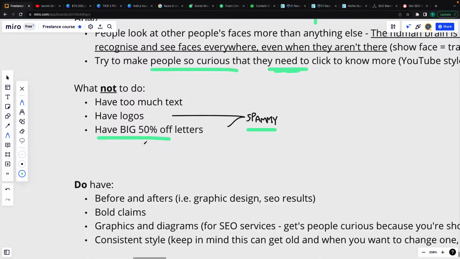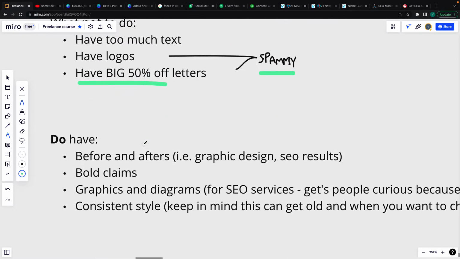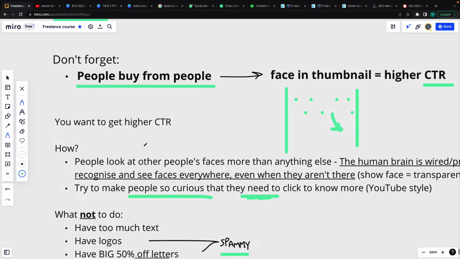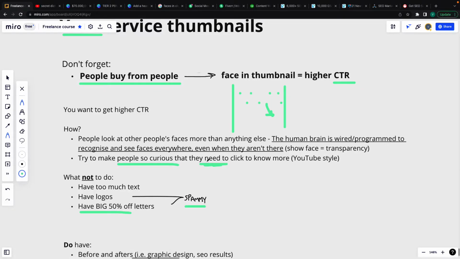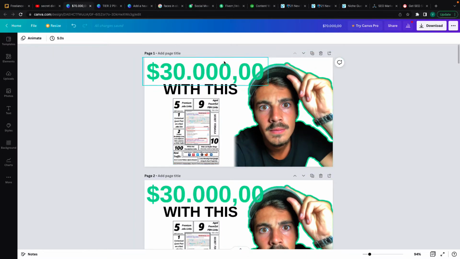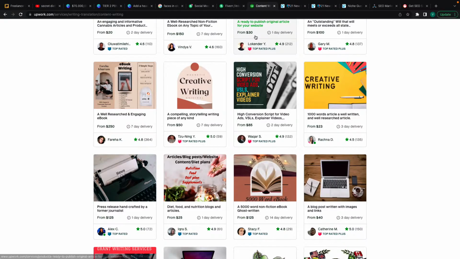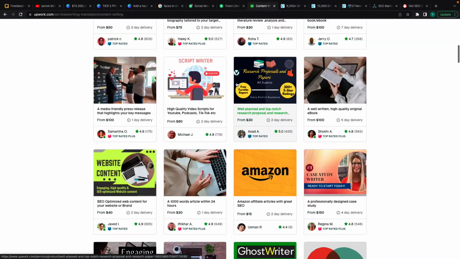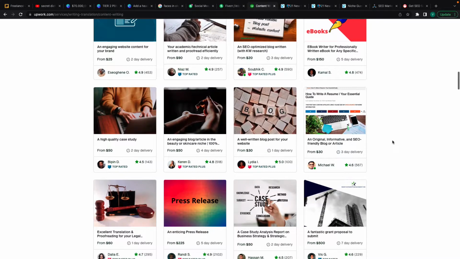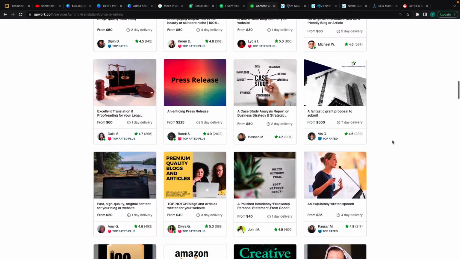But now here's some things you do need to have again to improve your CTR. So other than the ones we talked about before, knowing that people buy from people, and knowing that you need to have your face in the thumbnail, and trying to create this feeling of needing to click on it. So like this one I showed you before, for example, the 30,000 with this, and the one on YouTube. Let me see if I can find more on Upwork. So actually none of these invoke the feeling that I need to click to know more. This one has a face, which is good, but none of these are making me feel that I need to click to know more, you know?